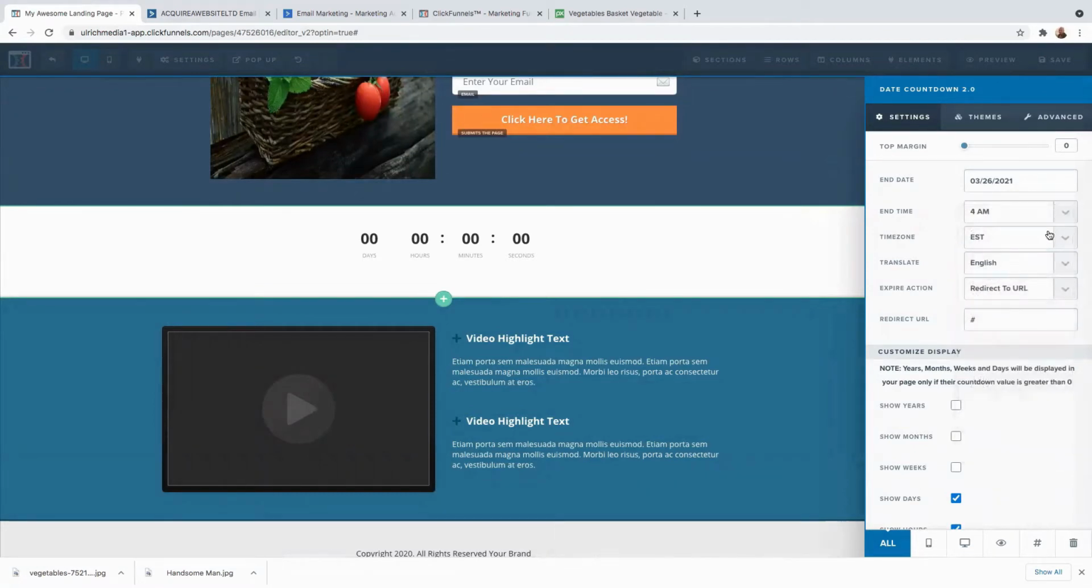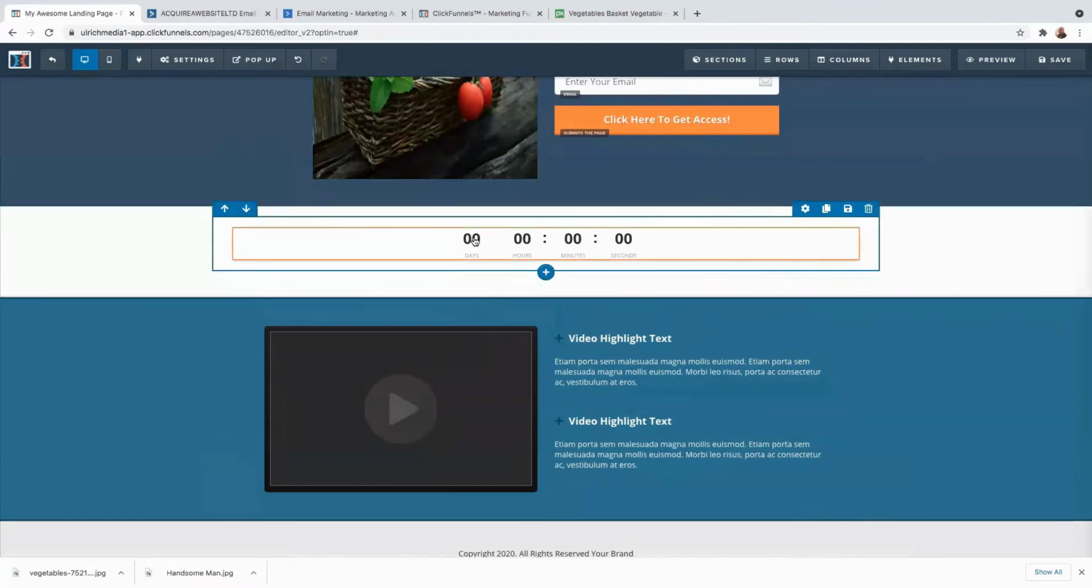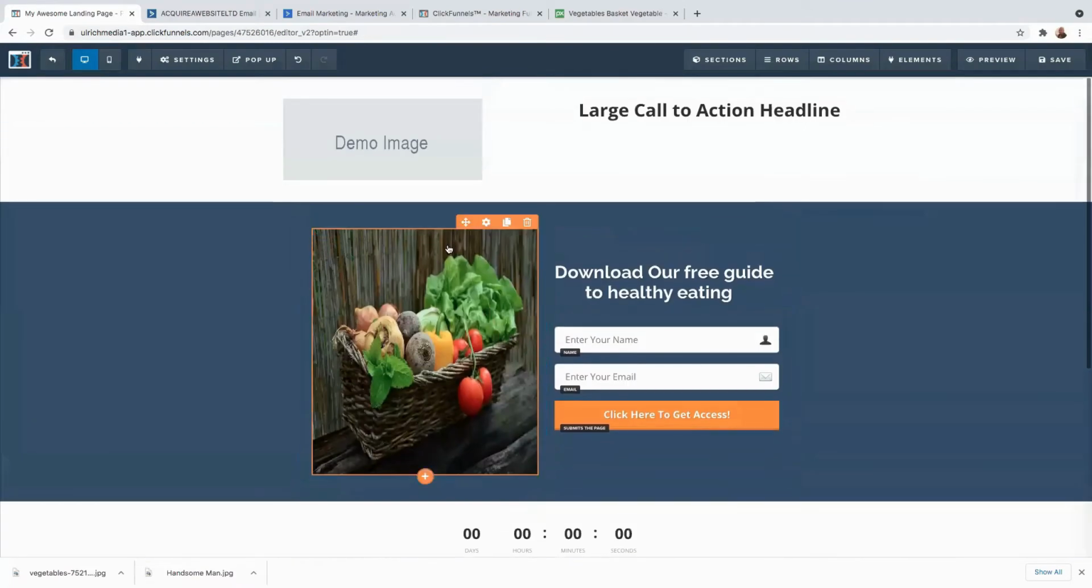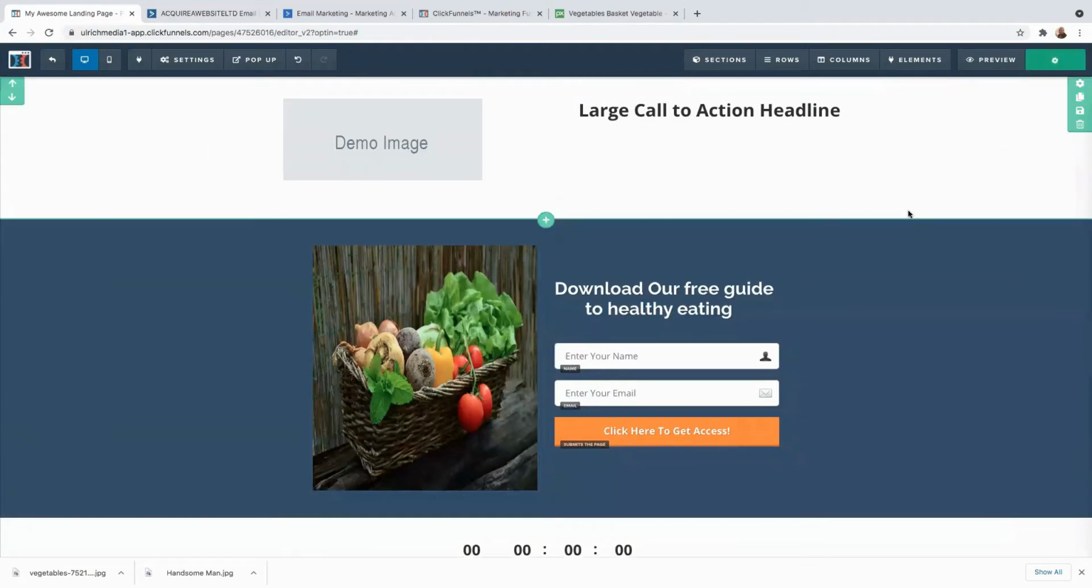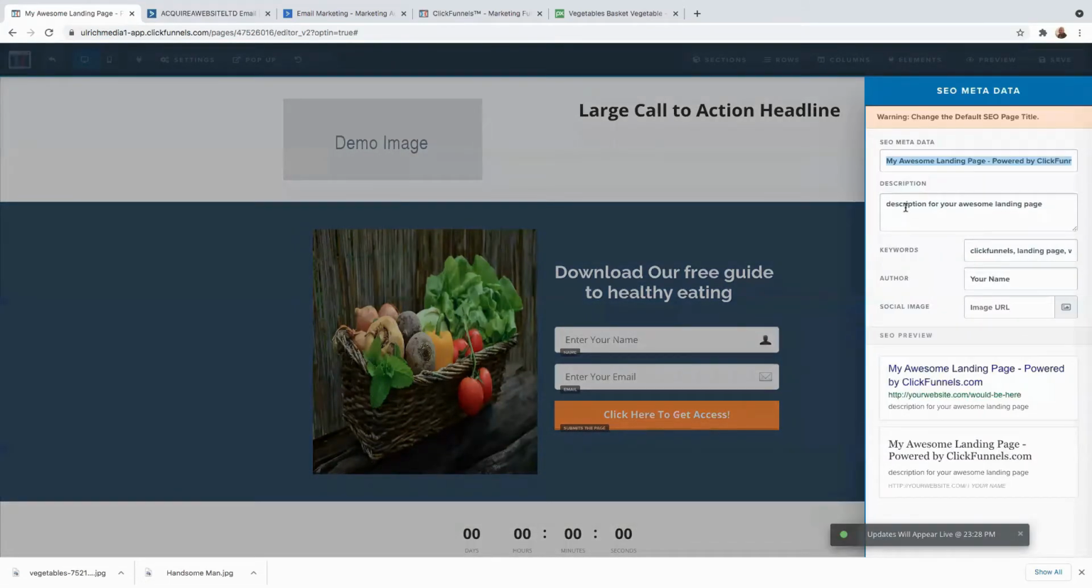4 a.m. I mean, guys, you know what you're doing. Play around with this detail and edit it in your own liking. Once you finish with this area, don't forget to save. There's one very important thing that you must do.